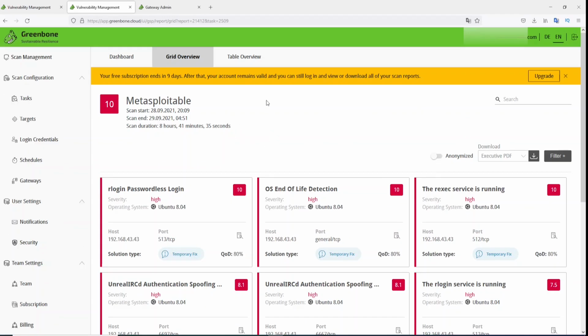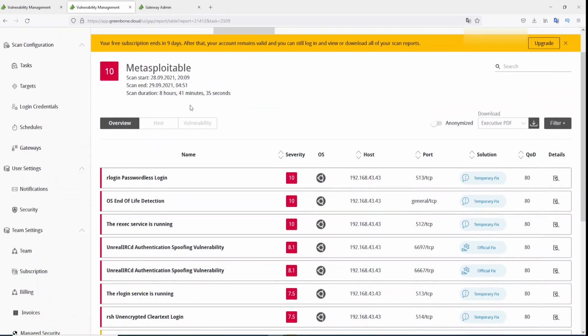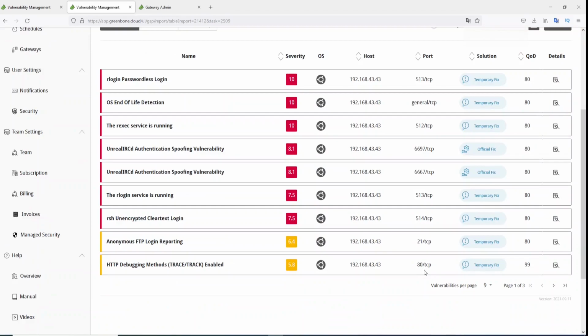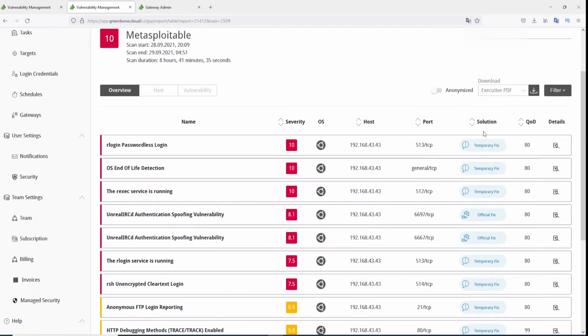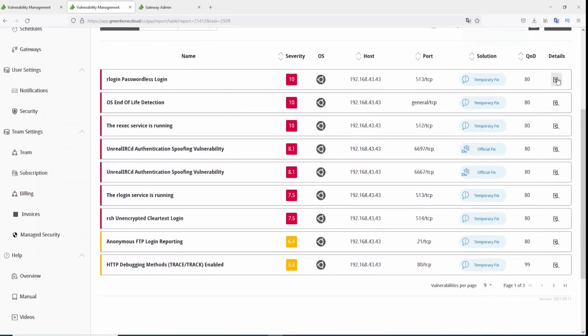Another thing you can do here, you can come to this option here, to this tab, table overview, and on table overview you will see the information, you will see the vulnerability here. The difference is the view. Okay, this one is grid overview and this is table, you see it as a table, and here you have the name of the vulnerability, the severity, the OS, the operating system, the host here, the port. Okay, I think that this is a better view, and here you have the solution types, and here you have the codes, and here you have the details. All right, if you want to see the details here, you just need to come here and click this icon.